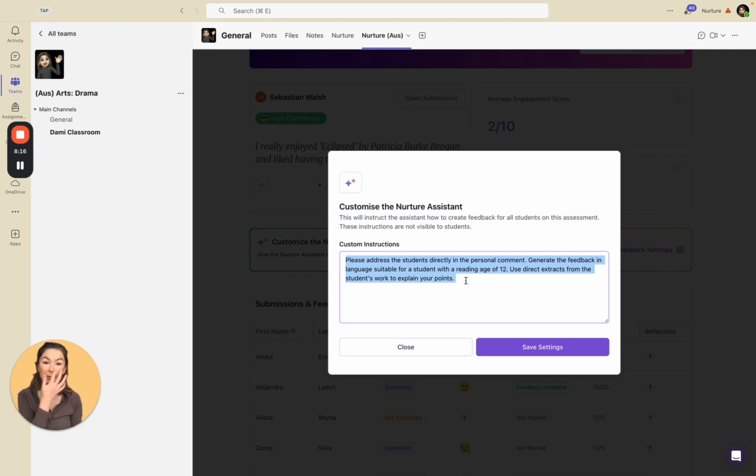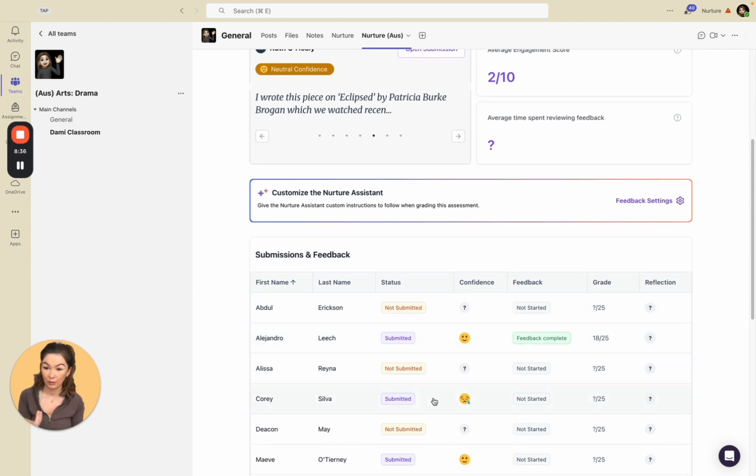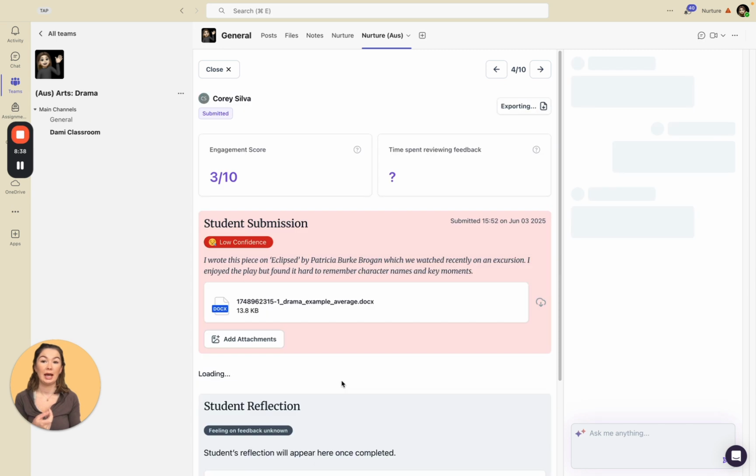So, for example, the instructions I've included here are as follows. Please address the student directly in the personal comment. Generate the feedback in language suitable for a student at the reading age of 12. Use direct extracts from the student's work to explain your points. There might be other pieces I include. Again, that bilingual piece would be an example: respond in both English and X language. It's just a really handy tool.